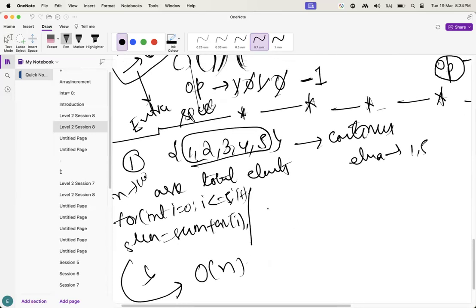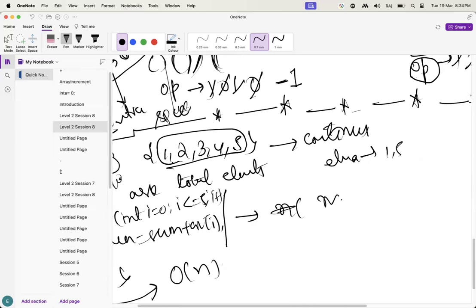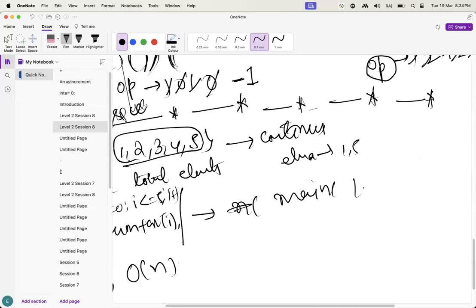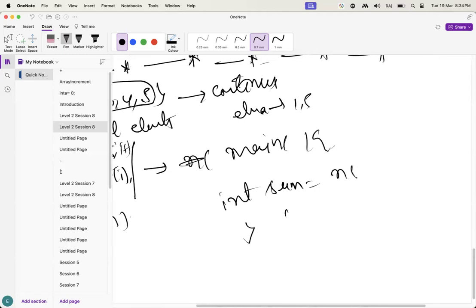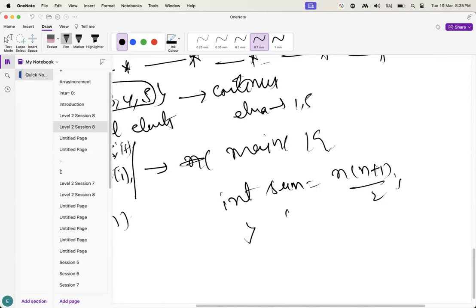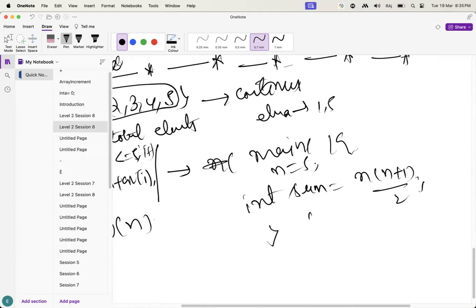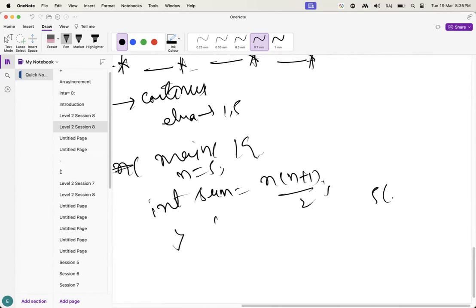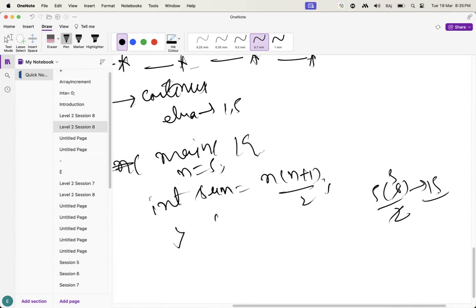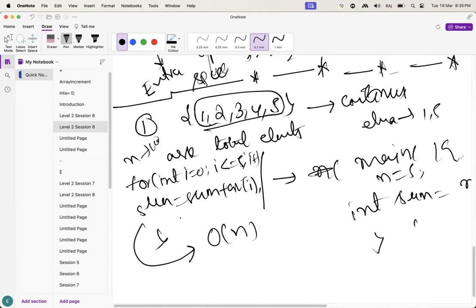But I will give you another approach. Let's suppose there is a main method. In the main method, I directly calculate the sum: int sum equal to n into n plus 1 by 2. Let's suppose here the n value is 5. Guys, it will give the sum of the elements, right? 5 into 6 by 2, that is 15.